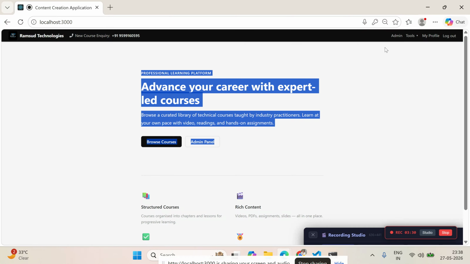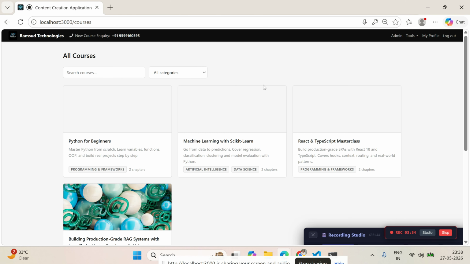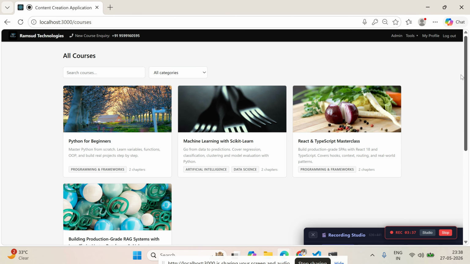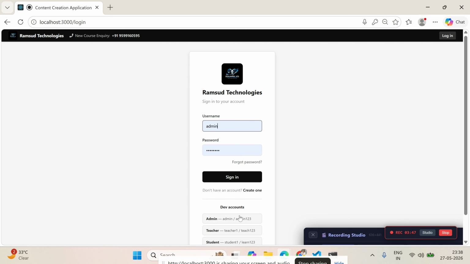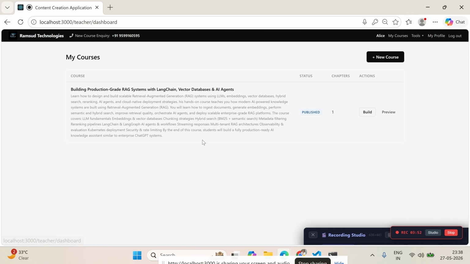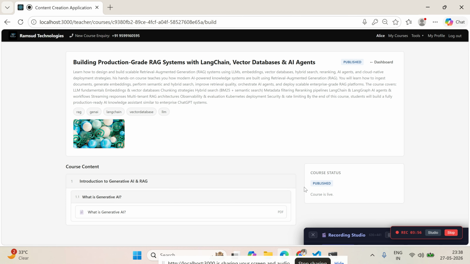We are continuously growing. Here you can see we have added the concept of courses, and once you have added the courses, you have the option to search. Currently I'm in the admin account. If I sign in to the teacher account, I can see my courses, edit and build them, or see a published course. So these are various facilities.